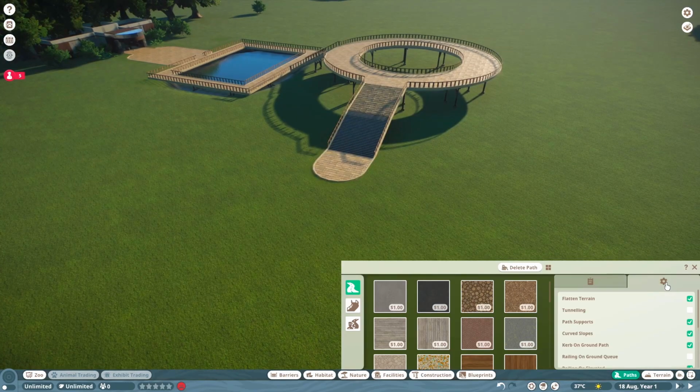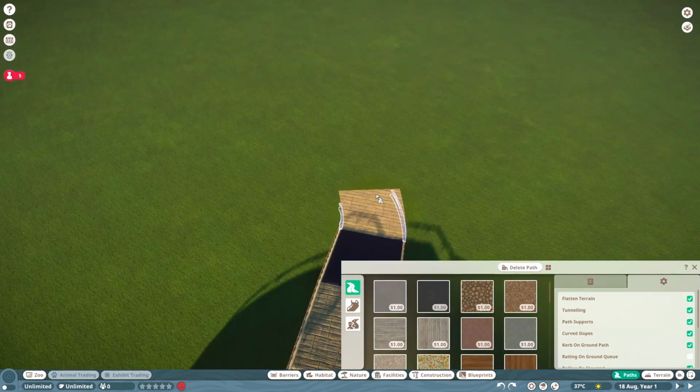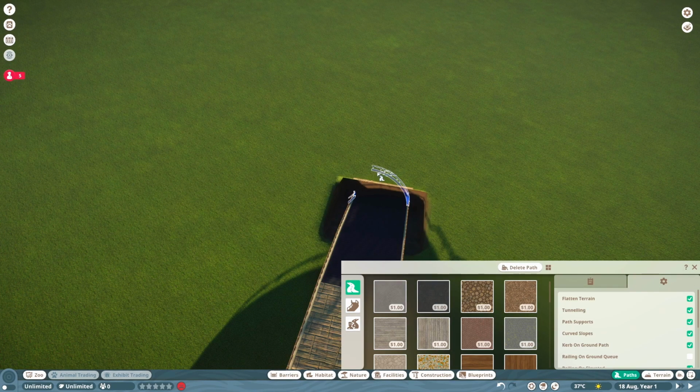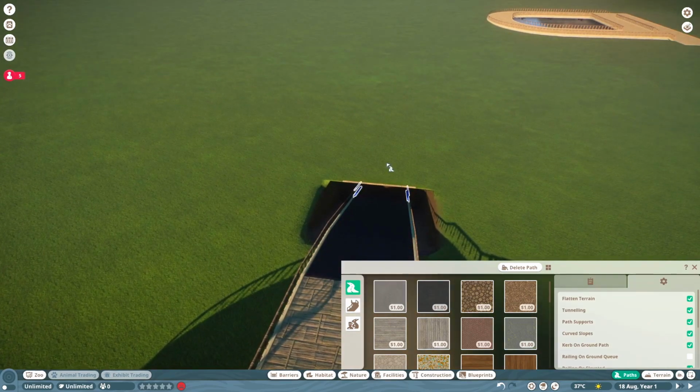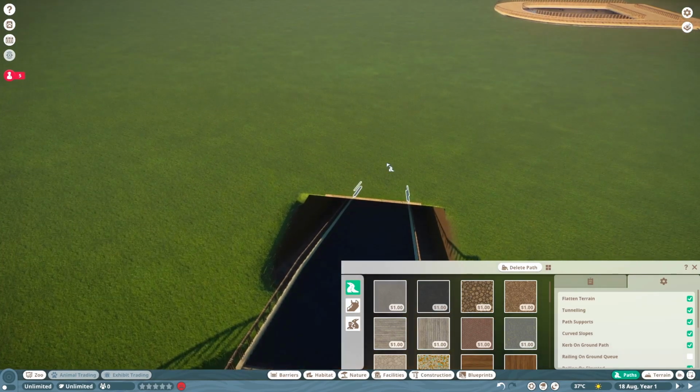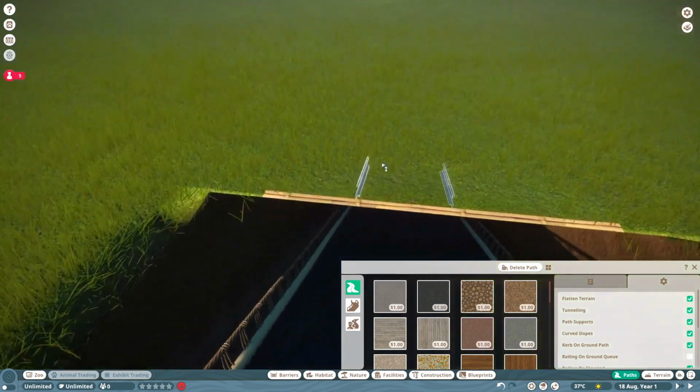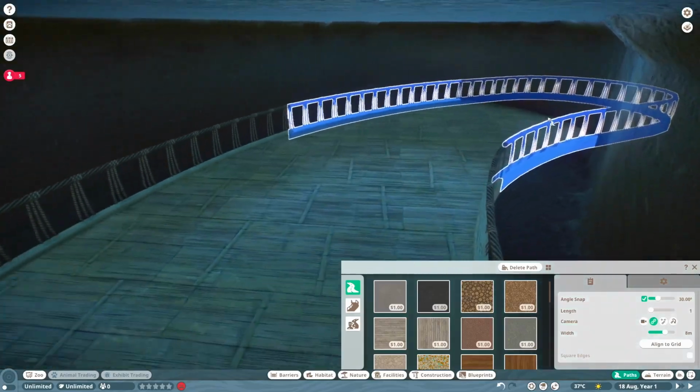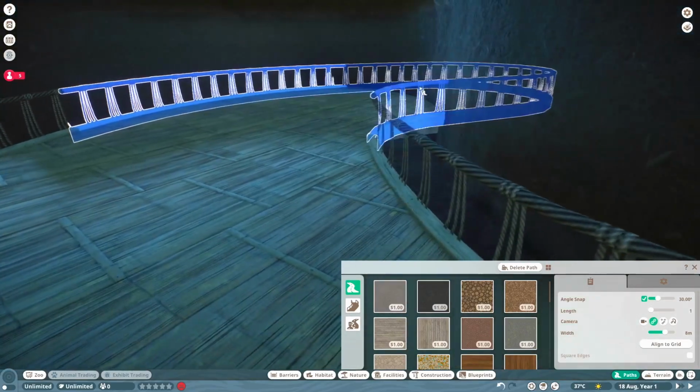If you go into your settings here, you see tunneling is an option. Click that, press down twice on J so that we have a nice staircase. Then you can see it's making a nice tunnel for us. And then I'm gonna press U twice to get a straight piece, and then you just continue your tunnel as you wish.